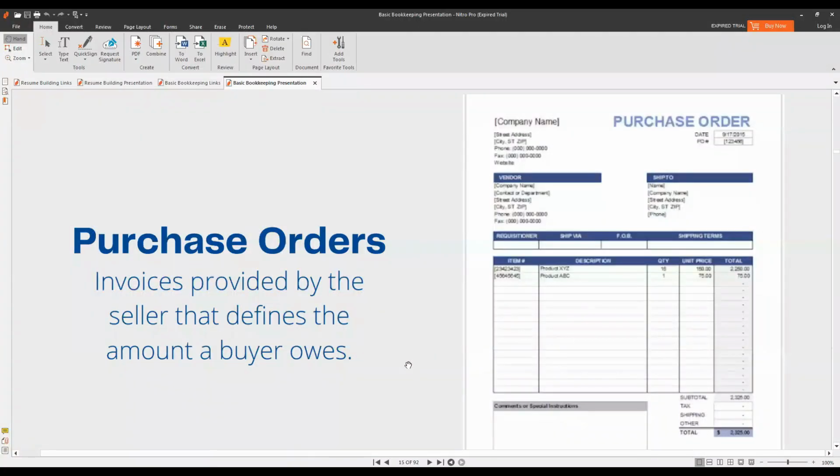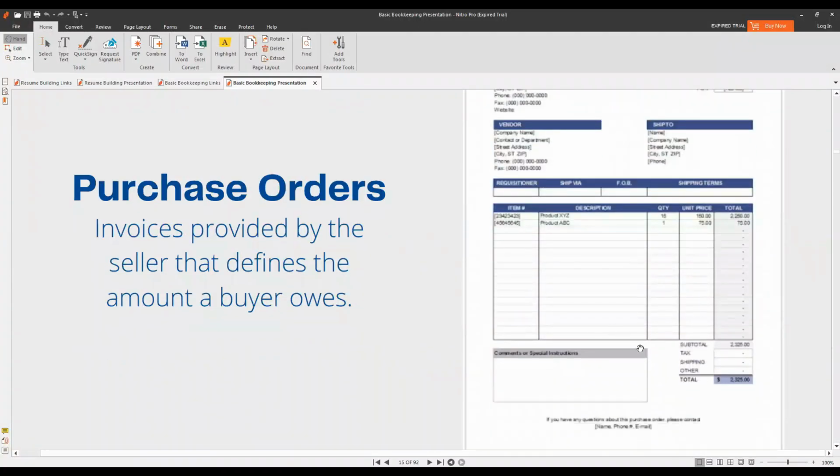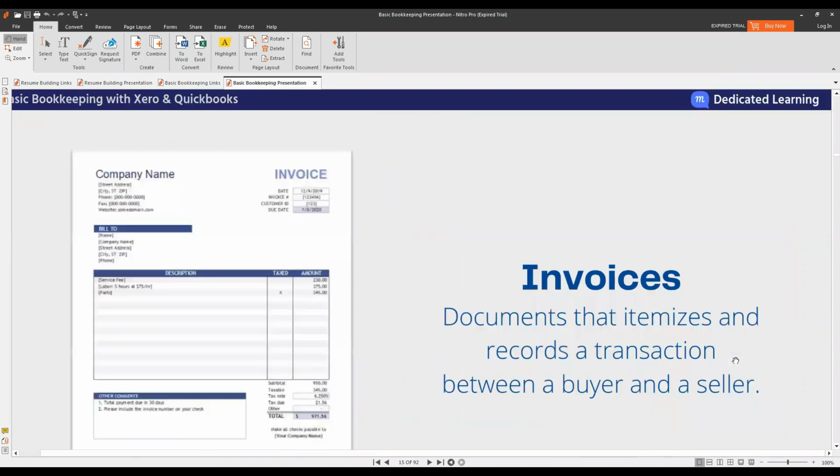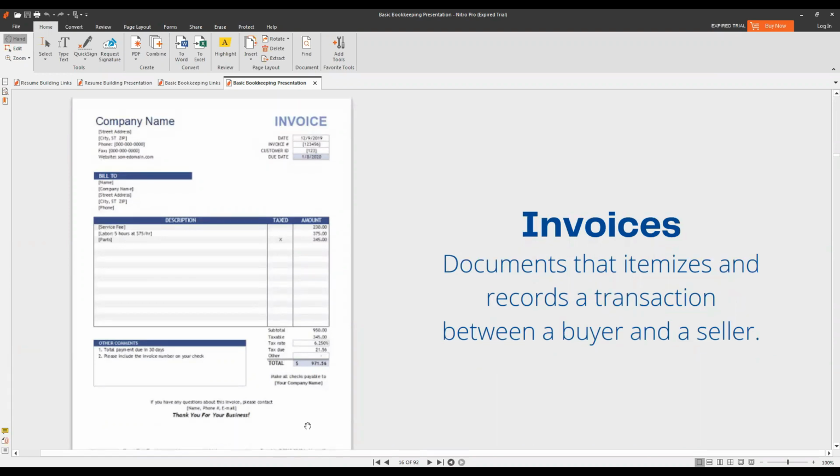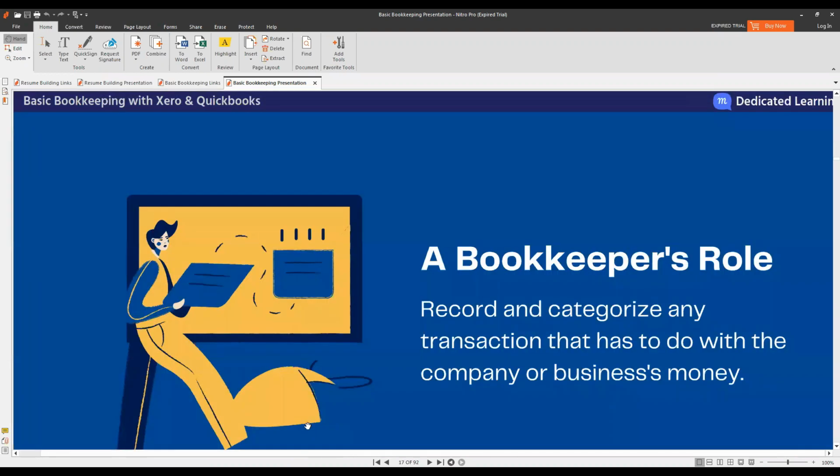So this is a purchase order. That's what you find in a purchase order, and then the total. And then this is an invoice. This is a sample invoice. This usually documents the items and the records of the transaction between the buyer and seller.